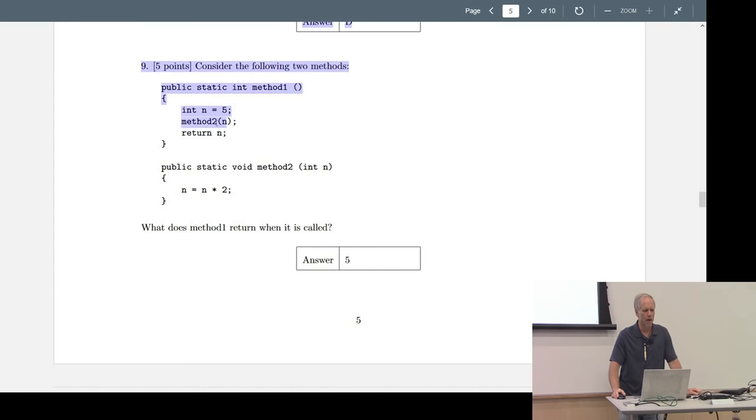Why is this method call right here completely irrelevant to answering the question? Yes? Doesn't assign anything, just a method. Okay, you're just calling a method. This statement does not change n. This method 2 call is not assigning to n. The only way the value of n is going to change is if someone assigns to it. And that's not happening here. And this method here cannot access n.